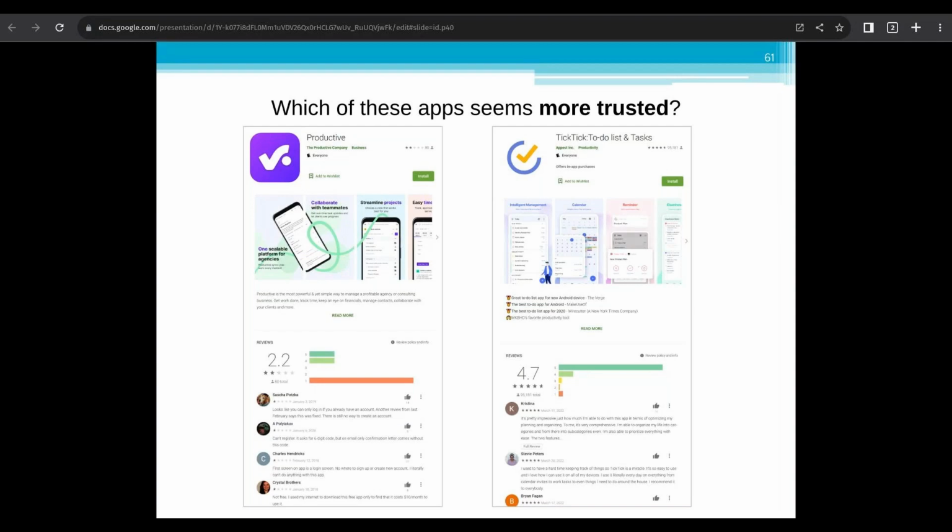Because especially if it says like the app isn't working at all, you wouldn't want to download it. Or if people are saying they leaked my information or something, that's another reason you wouldn't want to download that app. So figuring out why that rating is what it is is important.